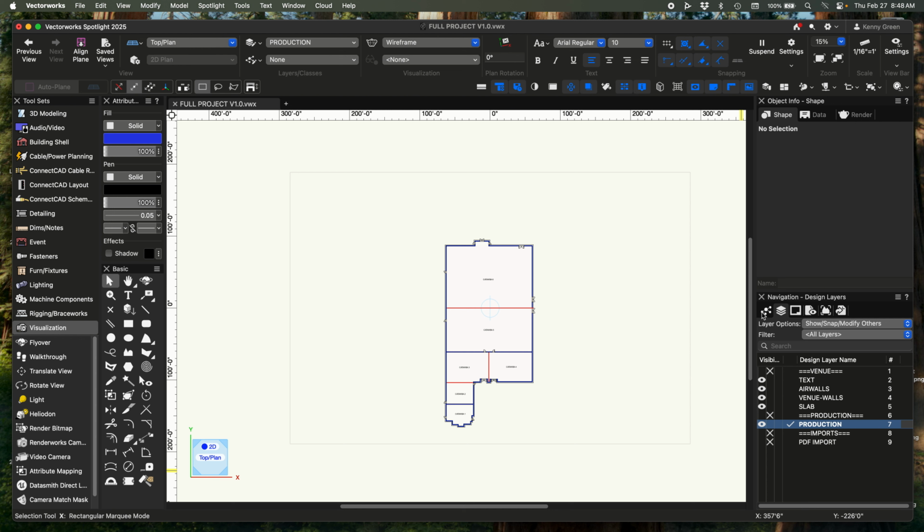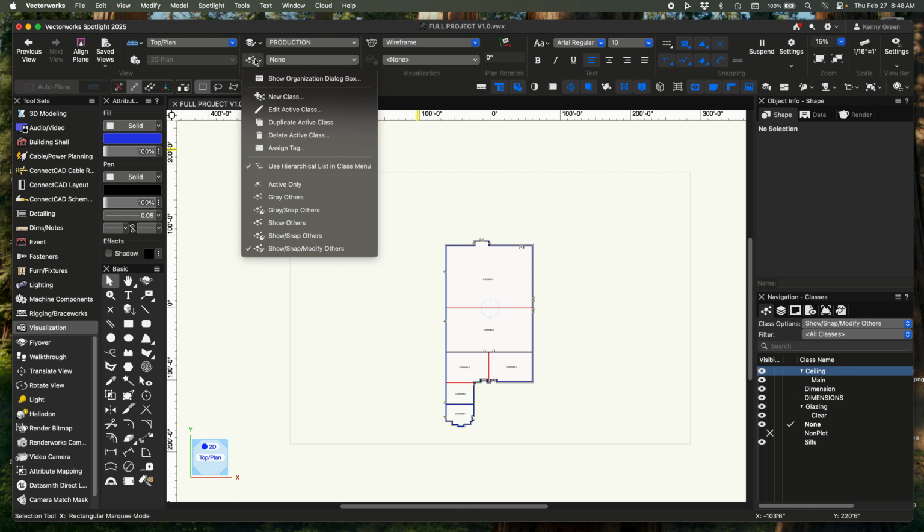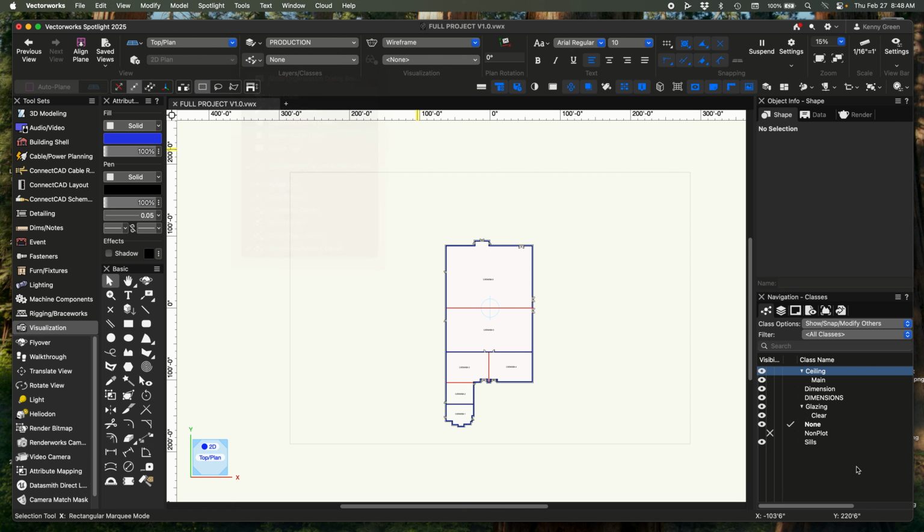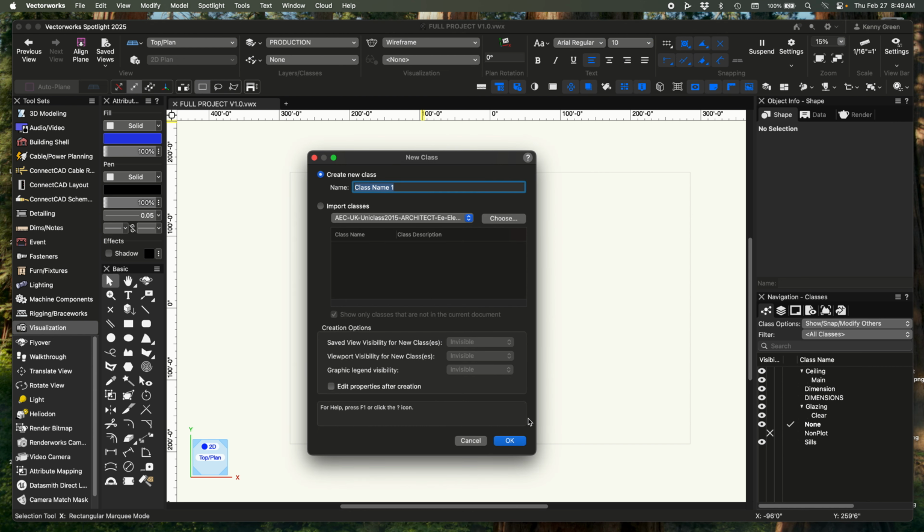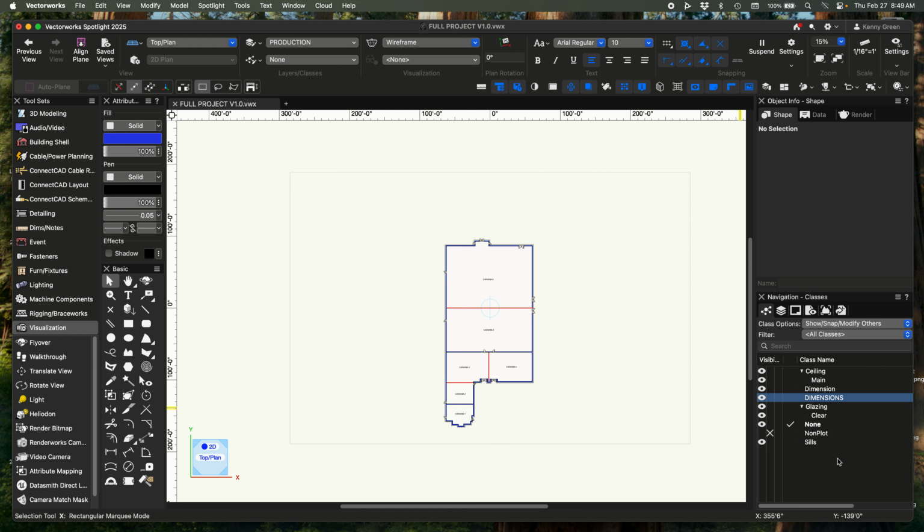So click here on your classes tab. This is one location. You can also click up here and start a new class here. You can also click down here in the blank area and hit new and start a new class. So there's 3 places that you can start a new class. As I said, we are in the production layer, and we're going to start creating classes for production.